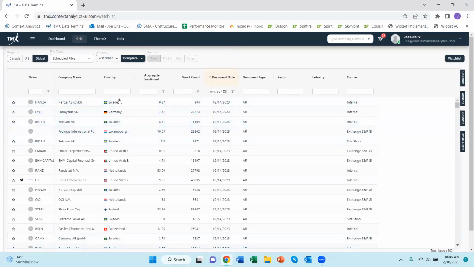Again, I have global here, and I want the complete universe. I could select a universe that I'm interested in. I can also create my own universe. I have a watch list. Creating my own universe is really a watch list. So here are a number of different watch lists that I have in this particular universe.